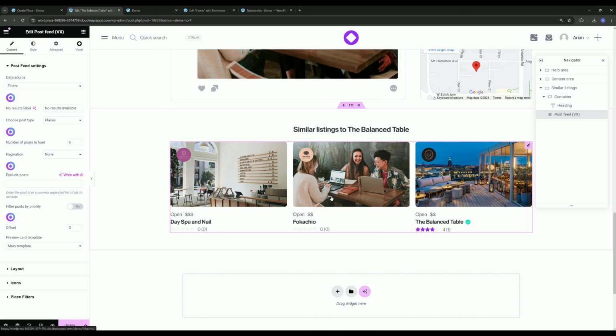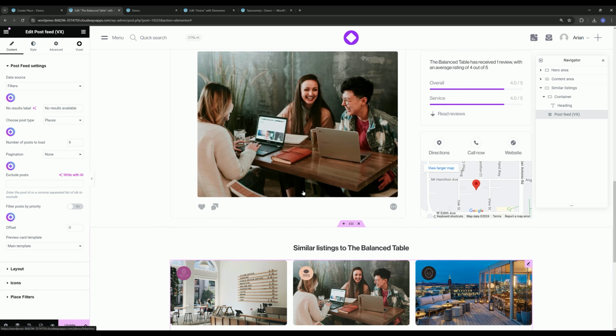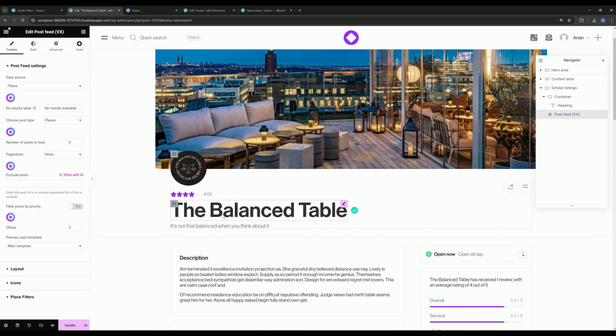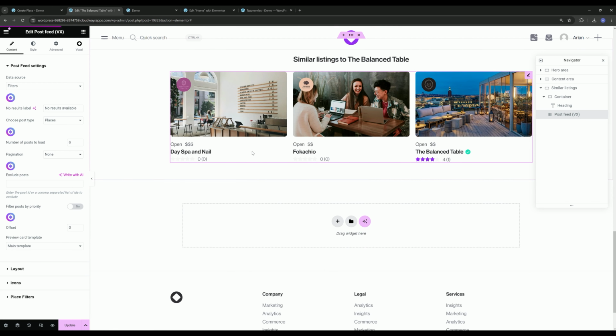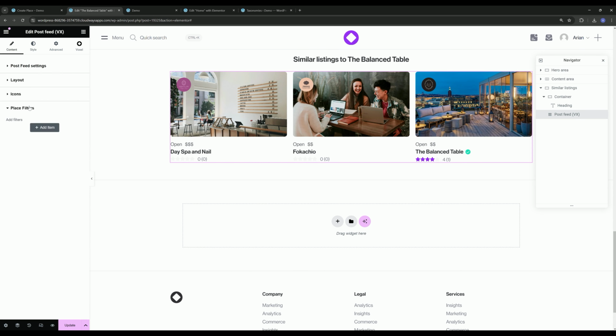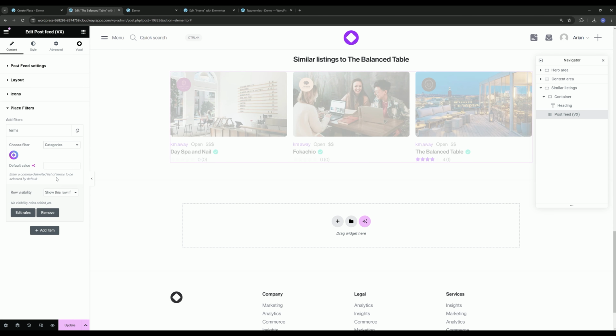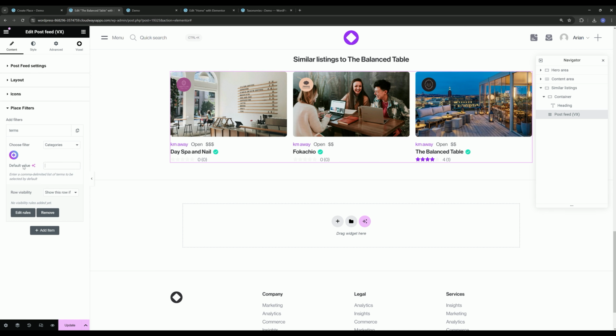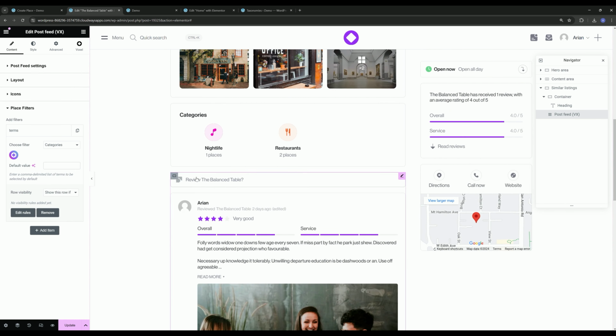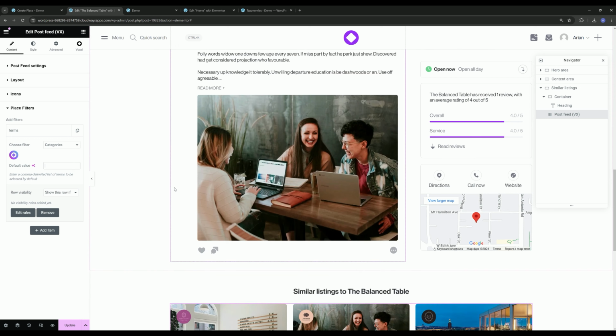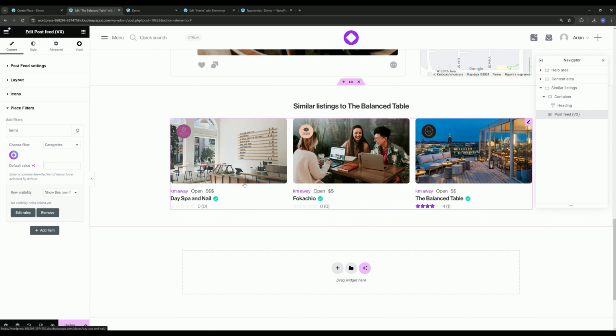What you consider similar listings depends on your own requirements. Right now, all the other listings in this post type are being displayed here. But if you want to display results that, for example, share the same category with the current listing, then you can click on the post feed widget and go to place filters, and here add the category filter. And for the default value, we're going to pull the categories of the current listing. So we filter this post feed by those categories.